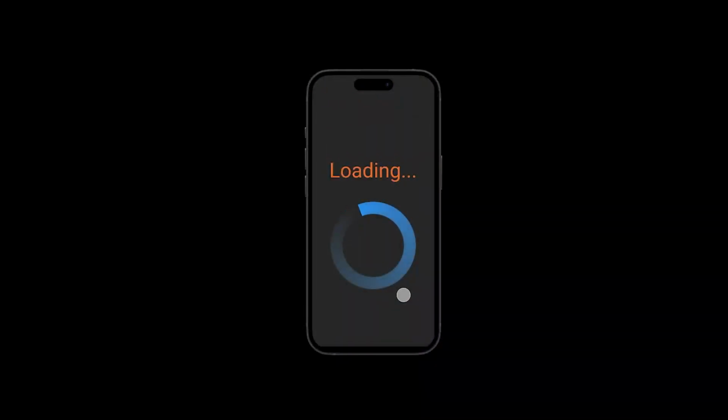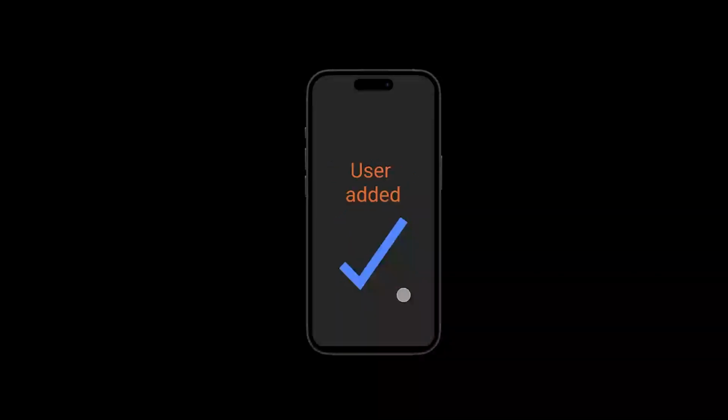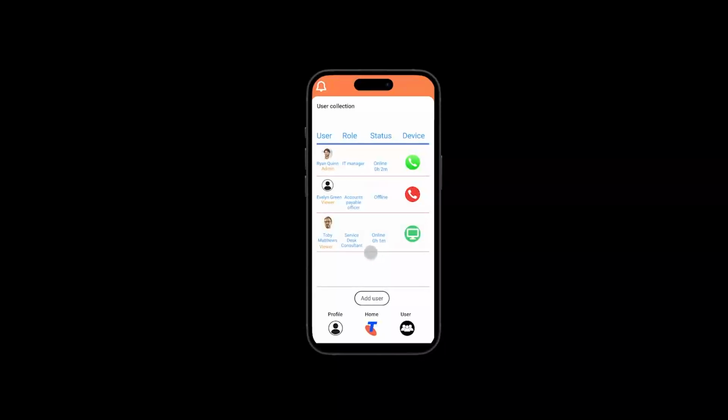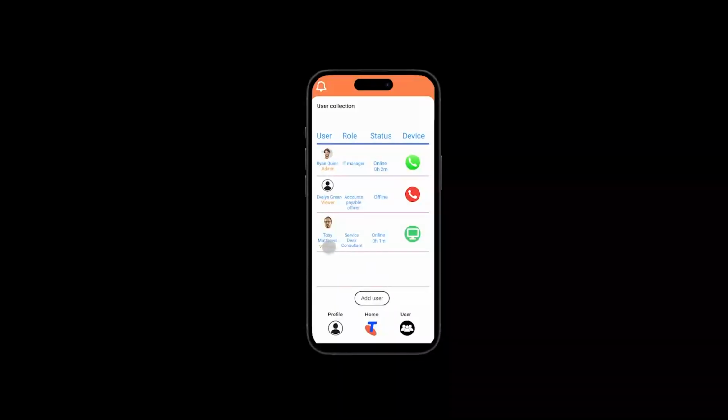As you can see, it's loading, and the user's been added. And as you see, the user has indeed been added. Toby Matthews, who's another person from the persona profiles and the resources. But unlike the last two, he's actually a service desk consultant, and he's been online for a minute. It was just added. But unlike the other two, we can see that he's accessing the system from a desktop. As you can see also now, Evelyn Green is now offline. This does update over time, as more time passes.